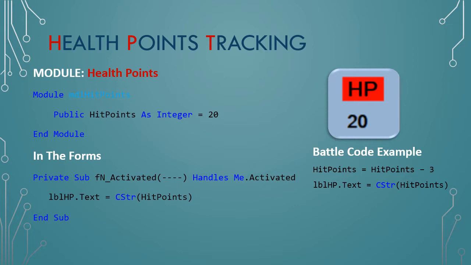In each form, we will set up a private sub with the form name that will automatically display the hit points as soon as the form is activated. I used a label to display my health points. So the CStr will read the value of the hit points and send it to the label.